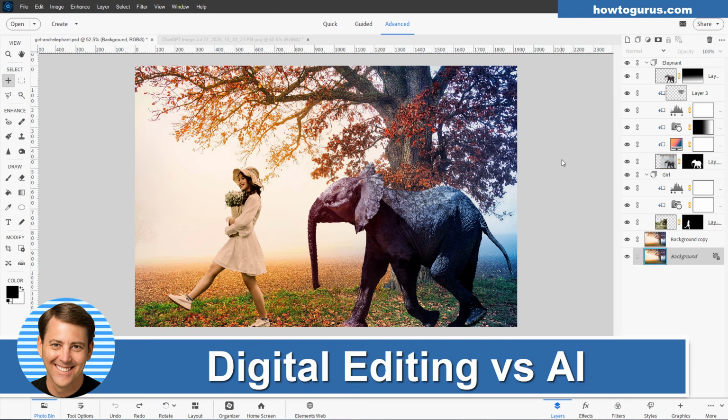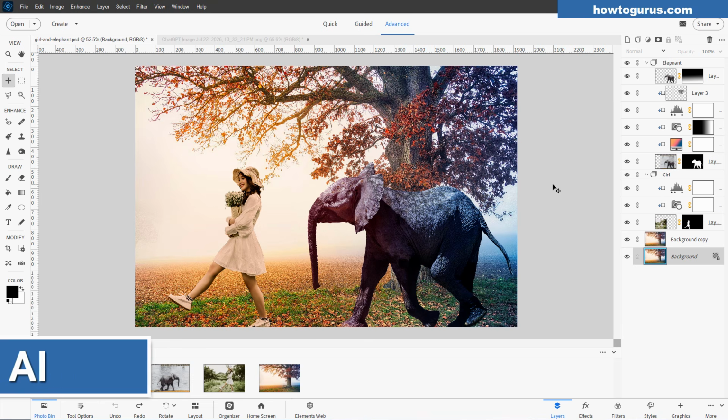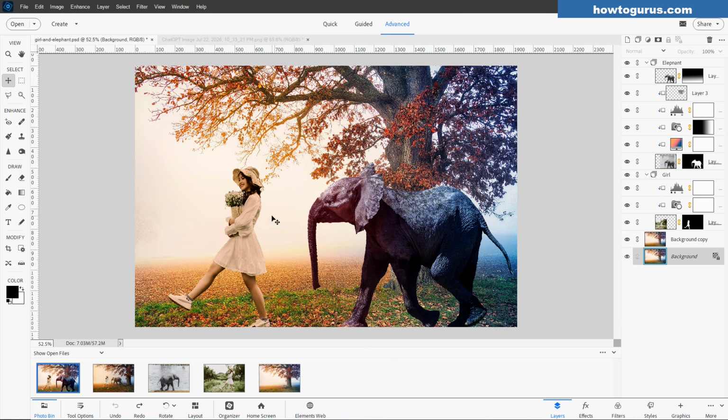Hi, George here, and I wanted to show you why you still need a good digital editing program. This is Photoshop Elements, but this discussion goes for any good digital editing program. And I've been comparing standard digital editing to AI. Now, here's a project I did several years ago.